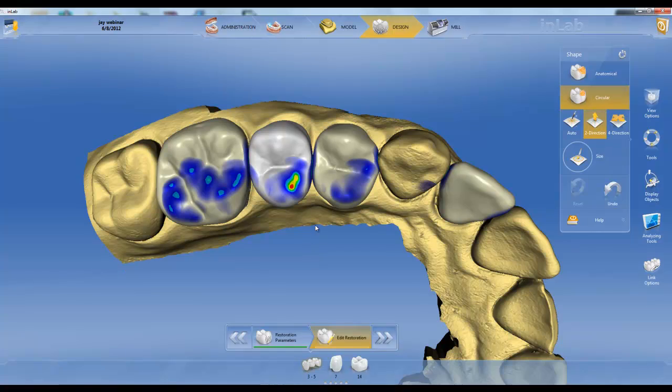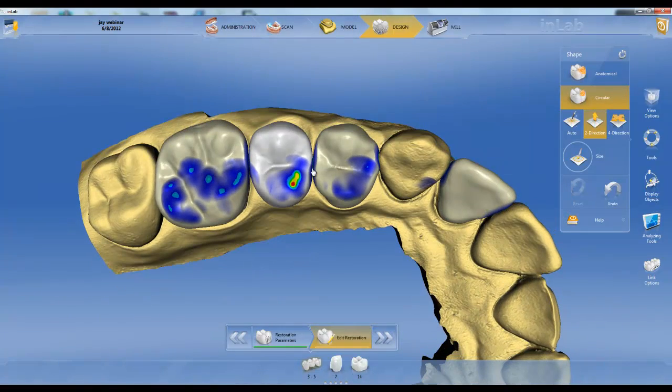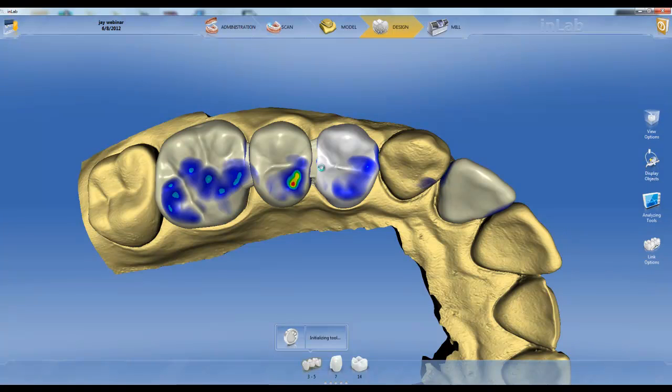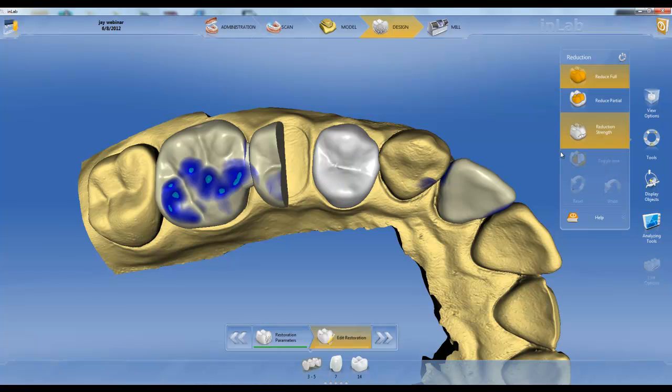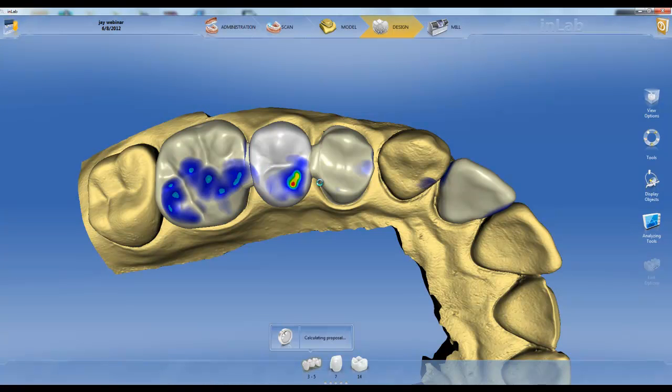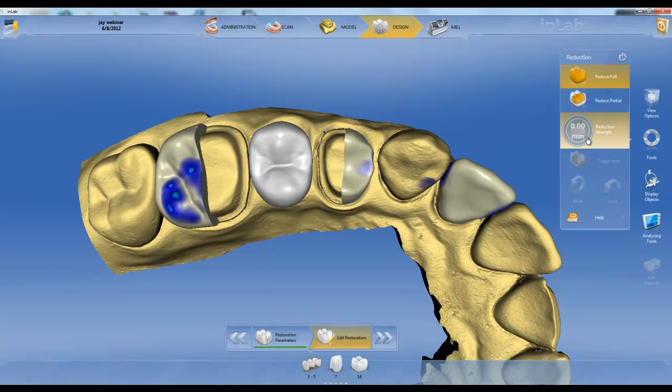But in this particular case, we're going to do a reduced bridge. Let's bring this marginal ridge up some. So we'll right click on the restoration, click on reduced, simply left click and move up, and you can reduce as much or as little as you want and let go when you're happy. We'll go to our pontic next, reduce that as well.